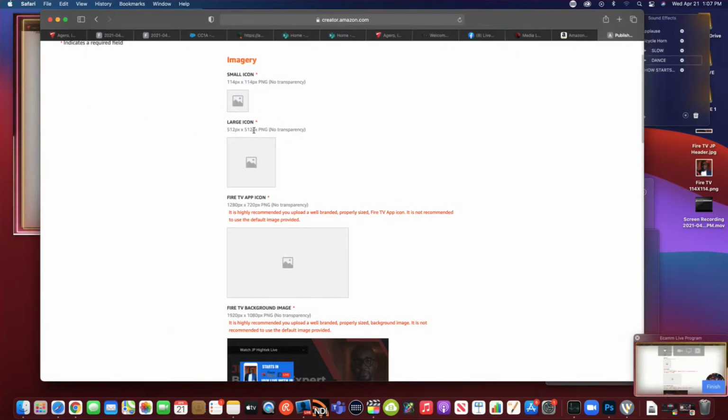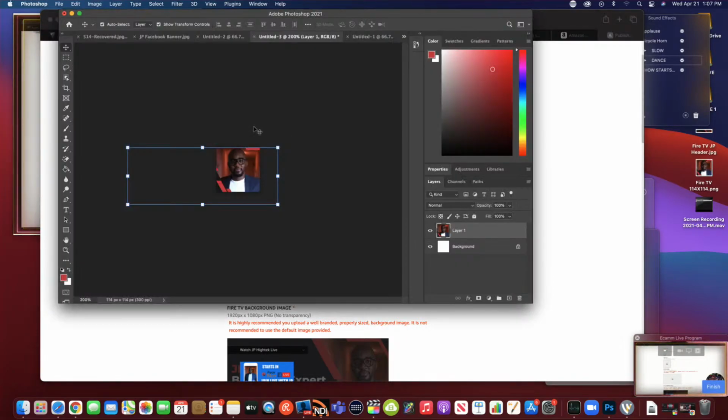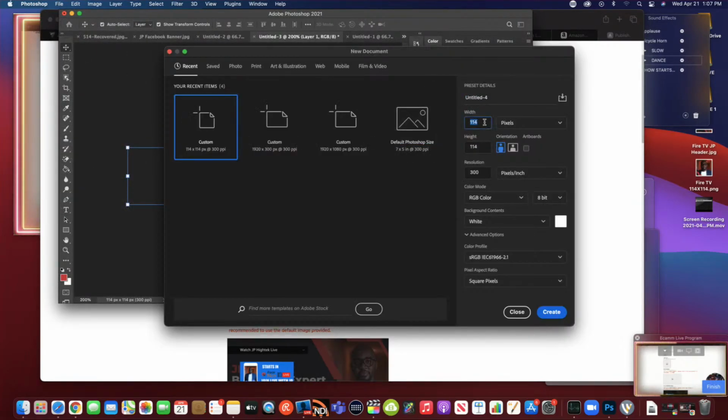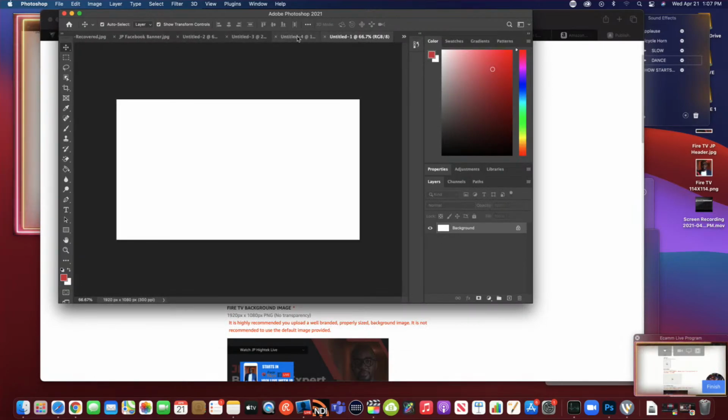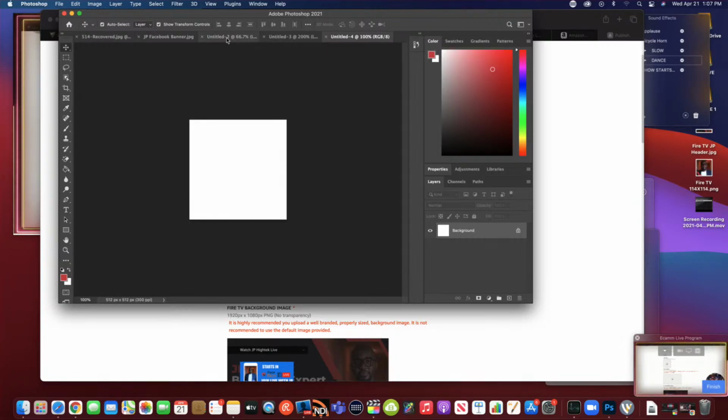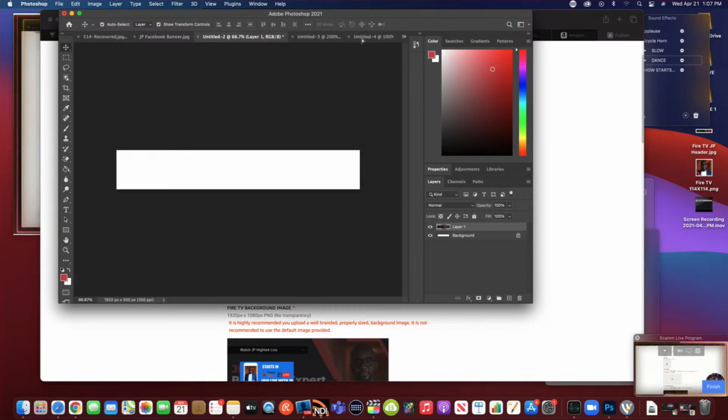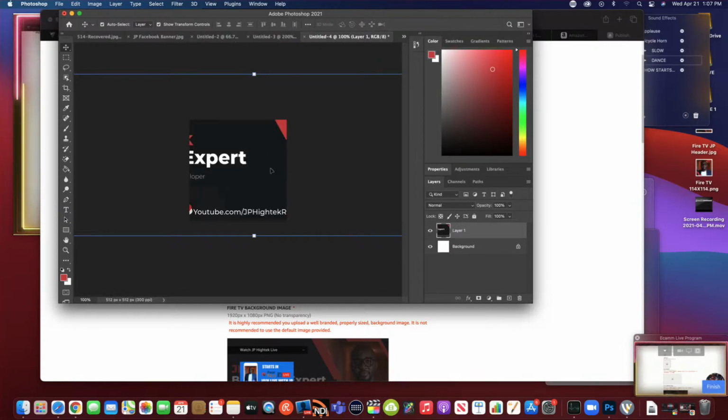The next size is 512 times 512. So let's go ahead and do that. 512 times 512 pixel. Create that. Same concept, folks. Let me close this real quick. There we go.